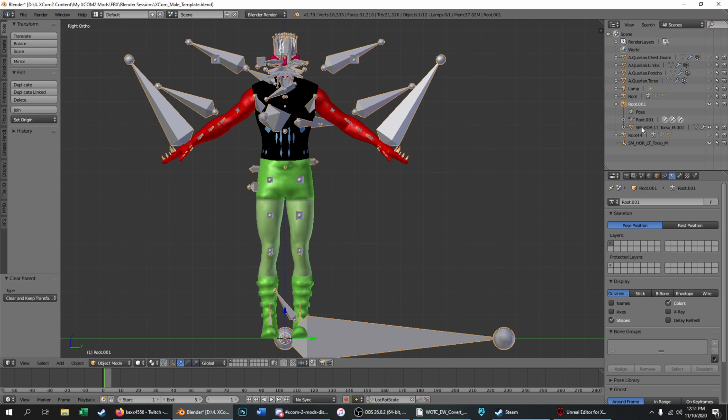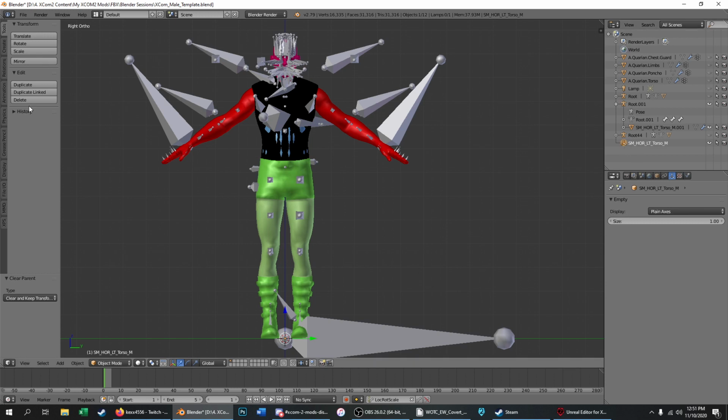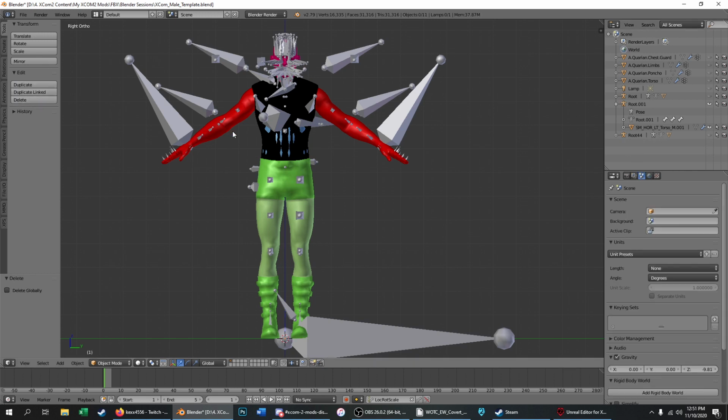The mesh, which is this upside down triangle, continues to be parented to the root, right? Because the children follow what the parents do. So now that it's been uncoupled, we can left click to select the dummy and just delete it. Bye, you're gone.